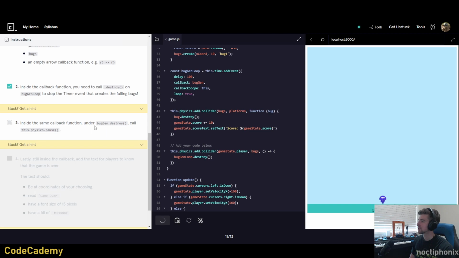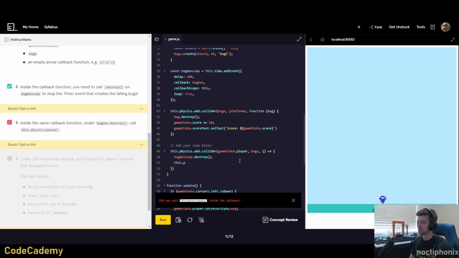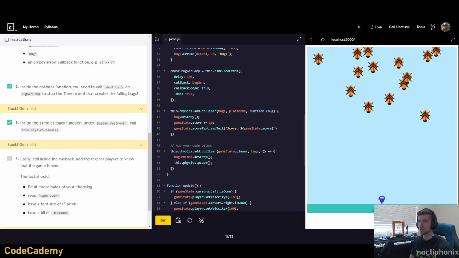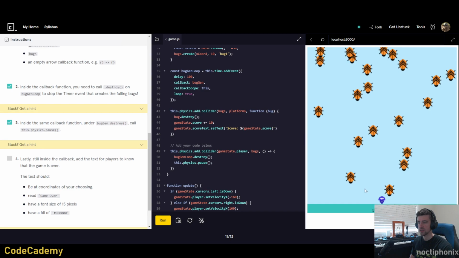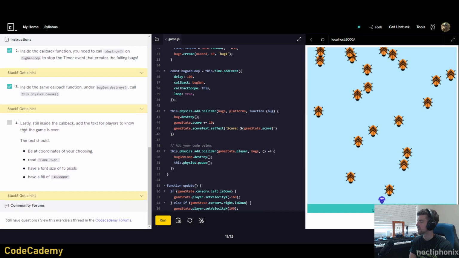Inside the same callback function, under bug gen destroy, call this.physics.pause. All right, this.physics.pause. And now let's see, when a bug collides with Cody, it pauses the game. It doesn't create any more bugs, and it just pauses all of the physics.